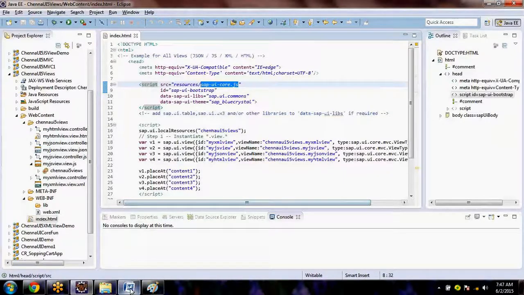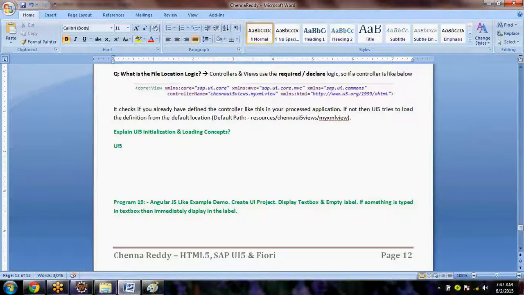So what is the first point? UI5 pages always have to start with Bootstrap to load the UI5 runtime. Full stop.